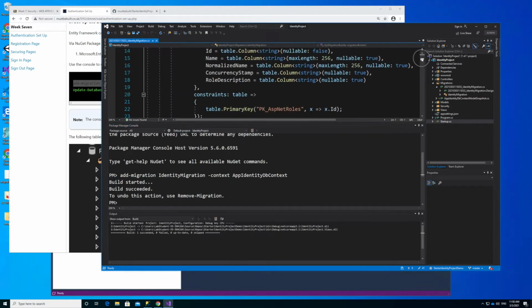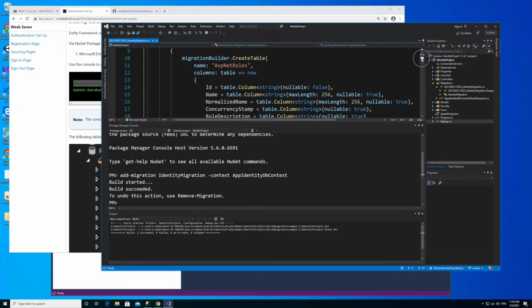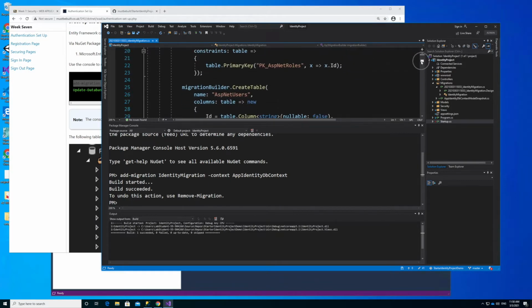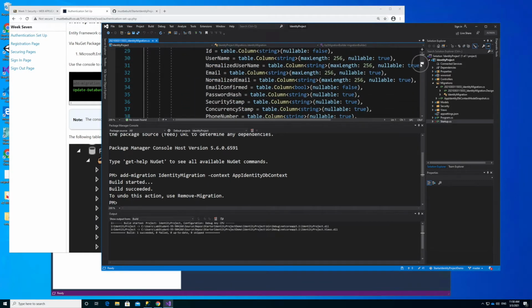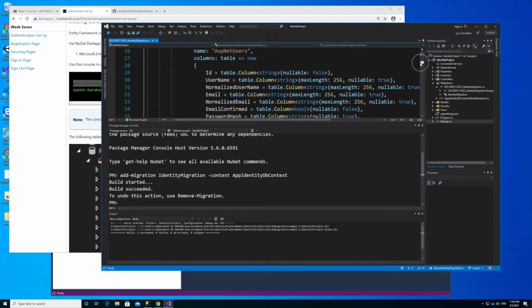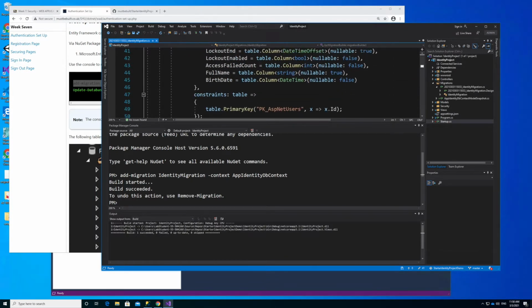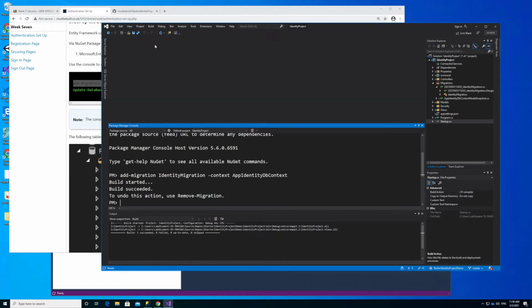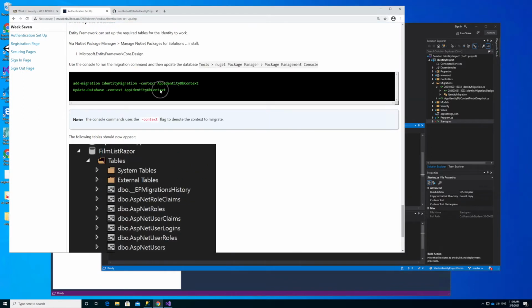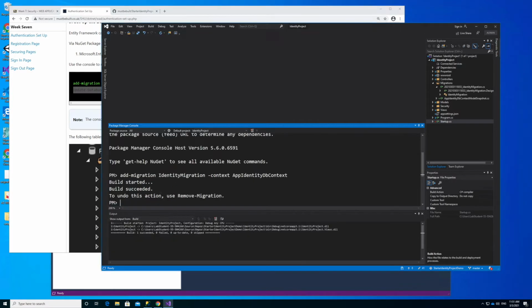There's the roles, there's the users. So all this stuff it gave us, we added in a couple of our own, remember, but all of that's been built for us through the scaffolding. We do need to run an update database to actually apply that scaffolding to our database.